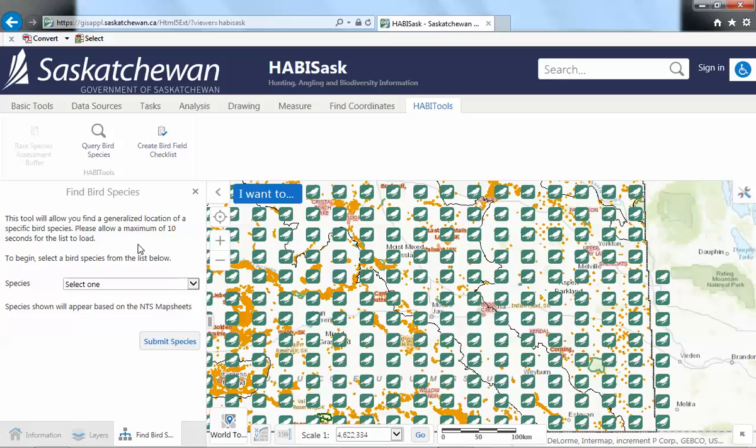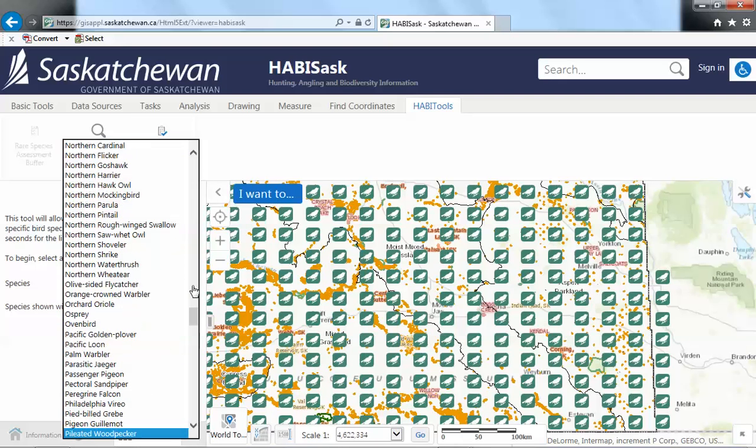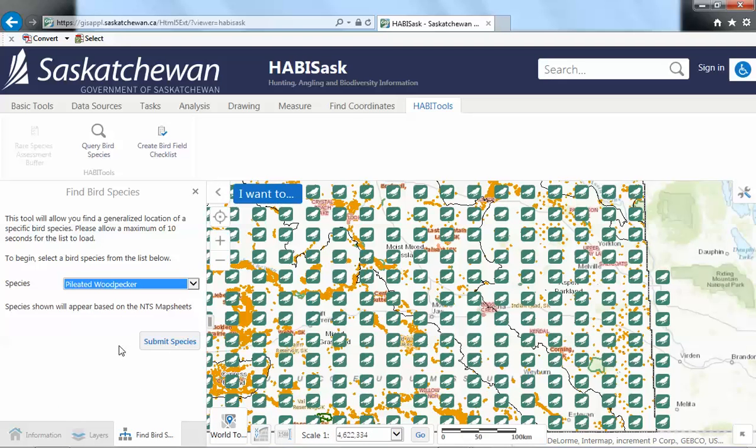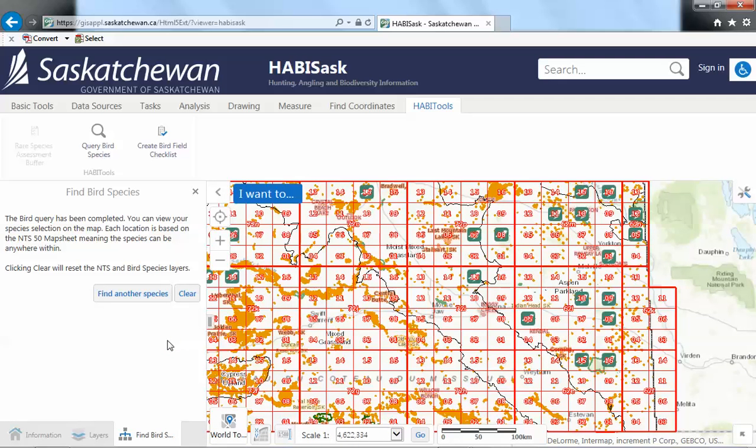From the species list, you can scroll down to pileated woodpecker, or you can also type the letter P or quickly type PIL to quicken the search. Once the species you're interested in appears, click Submit Species. You will see the red NTS 1 to 50,000 map sheet boundaries appear. Wherever the bird icon appears within a map sheet tells us that a record of pileated woodpecker occurred. If you zoom out, you can see where pileated woodpeckers were reported.